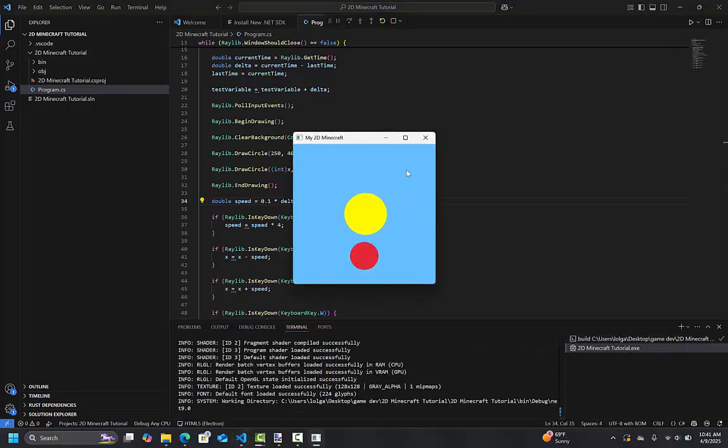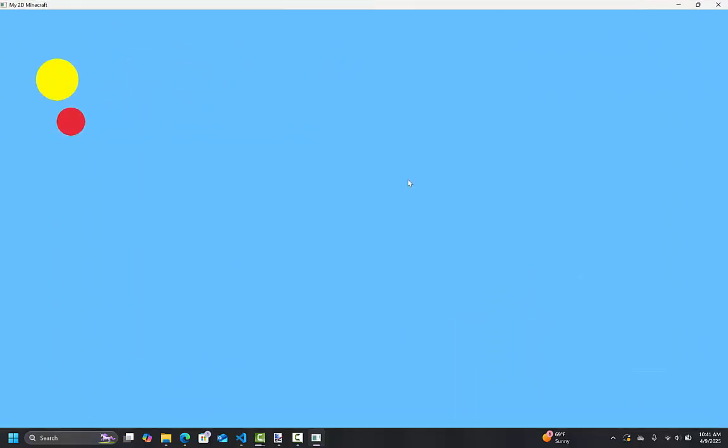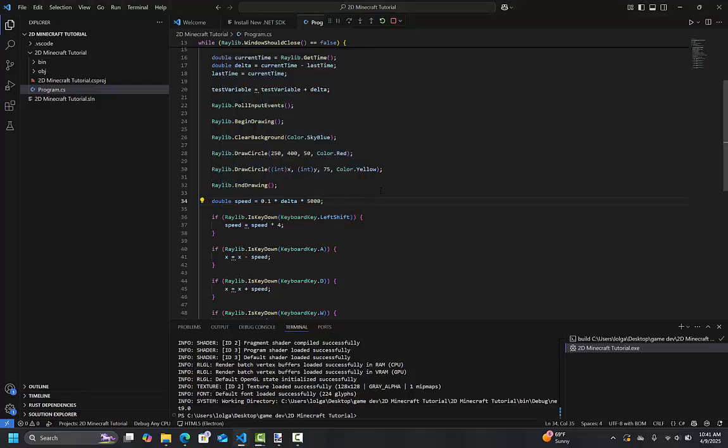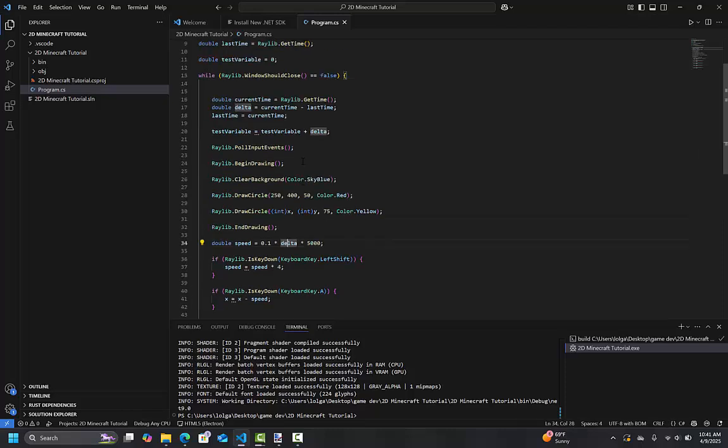There we go. And now if I make the window bigger, you can see that it is still going at the same speed that it was going at before. Basically, if you want something to move at the same speed no matter how big the window is, we're going to be using this delta.